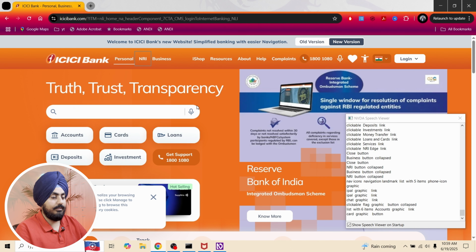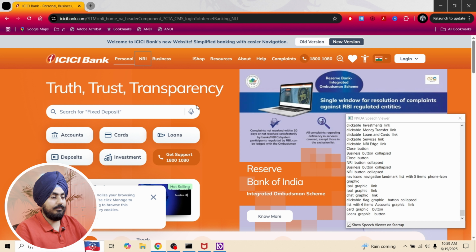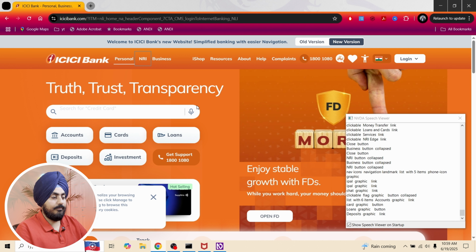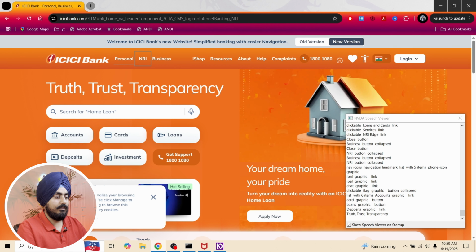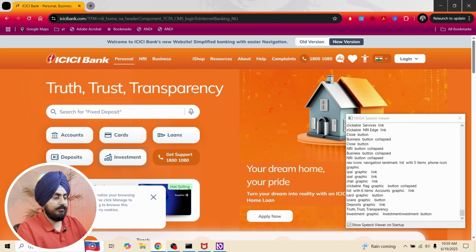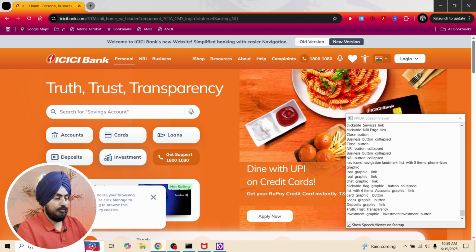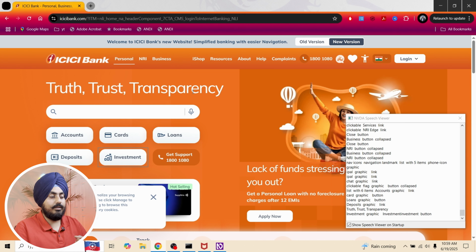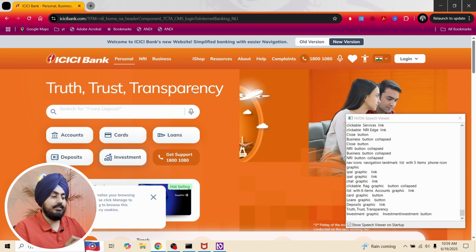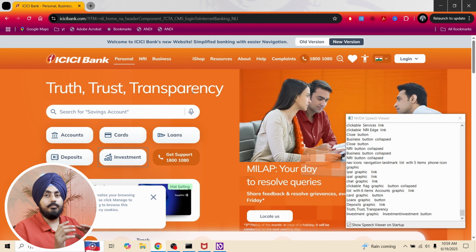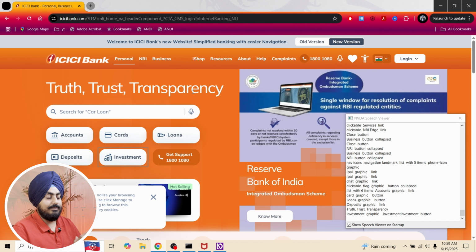I'm going to press G again. Graphic button. Loans graphic button. Deposits graphic link. This is interesting. Let's go to this section. I'm going to press tab. Investment graphic investment button. So this is why I said it is interesting to test, because you already have text which says investment. In that situation, the icon that they have used could be marked as decorative. And that's why I wanted to specifically test it out.